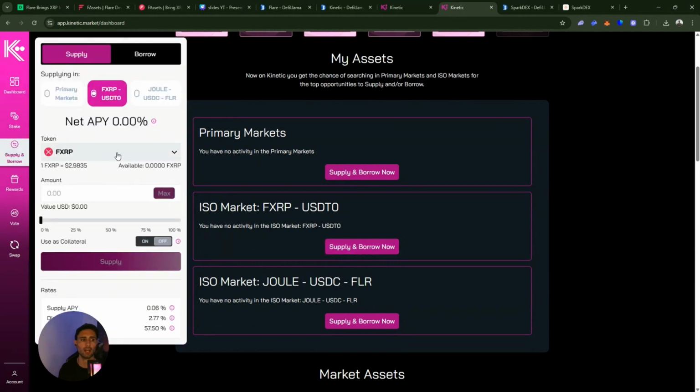Right now, I don't have any FXRP on this wallet. I will be doing a tutorial exclusively for this. Let me know in the comments again if you want to see something specific. Of course, you can not only supply, but you can supply and borrow.